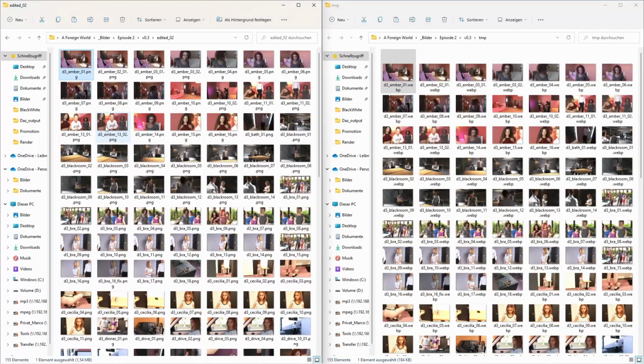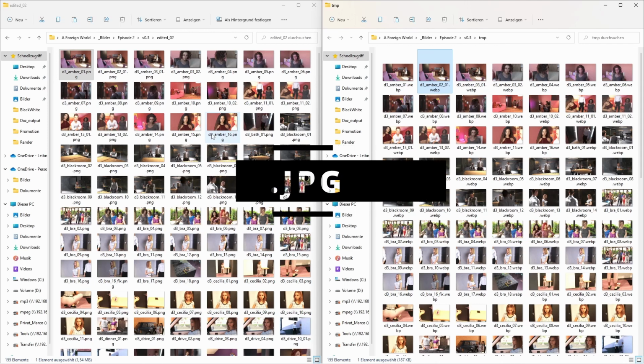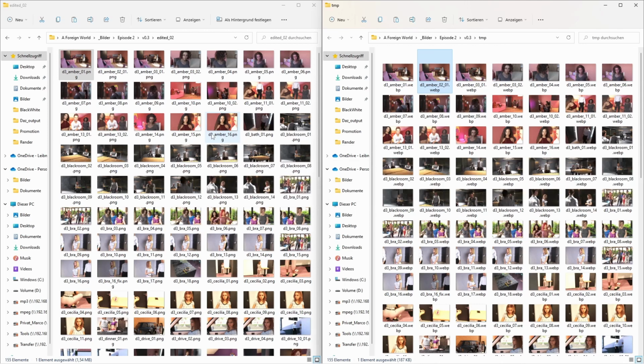Okay, now let's discard the changes and talk a bit about an alternative to WebP, because the alternative to WebP is JPG. I witnessed lengthy discussions about which format is better, WebP or JPG, and I didn't come to any satisfying conclusion. The one thing that's pretty good about WebP is that it can work with transparent backgrounds.